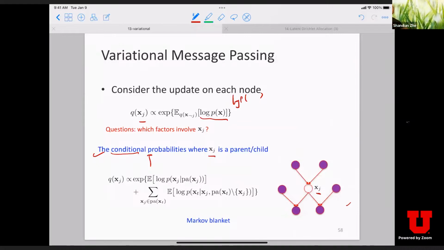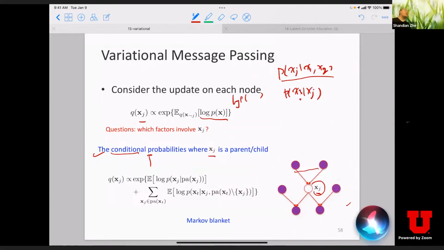They are the Markov blanket of xj, right? And the Markov blanket contains all the variables in the conditional probabilities that contain xj. For example, p of xj given x1, x2: x1, x2 are the parents in this conditional probability, where xj is the child, so x1, x2 are inside the Markov blanket. Or x3 given xj: xj is the parent, x3 is a child, and x3 is also in the Markov blanket.